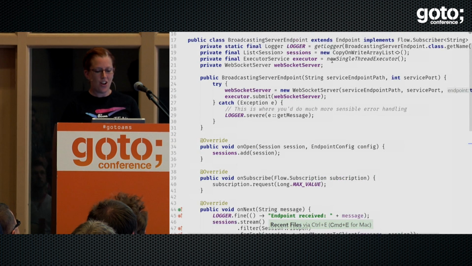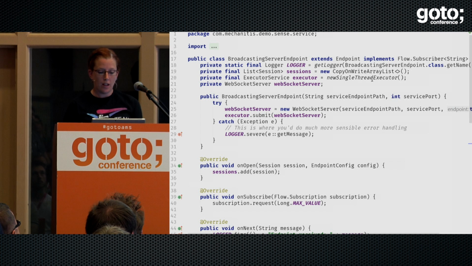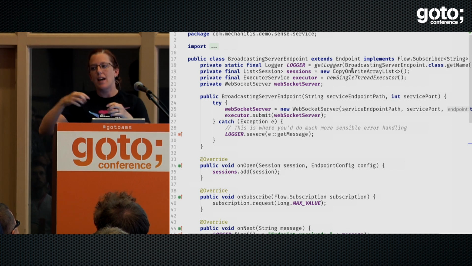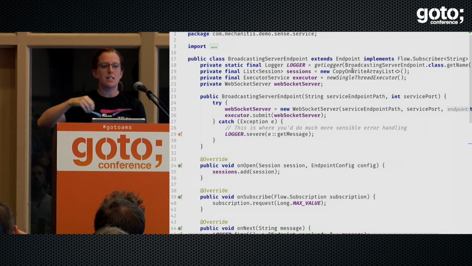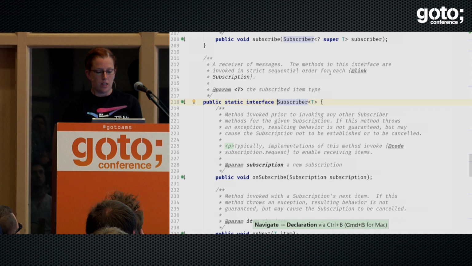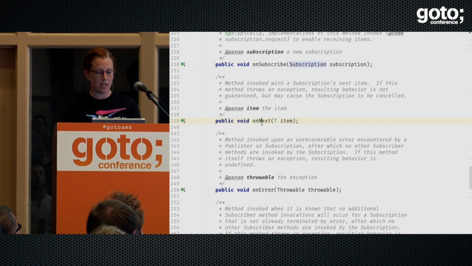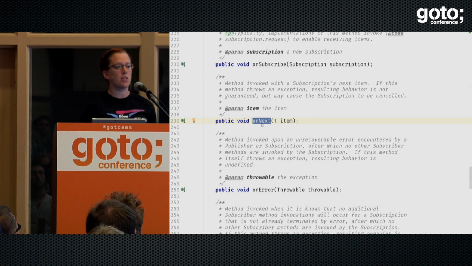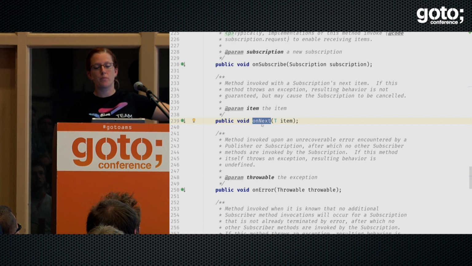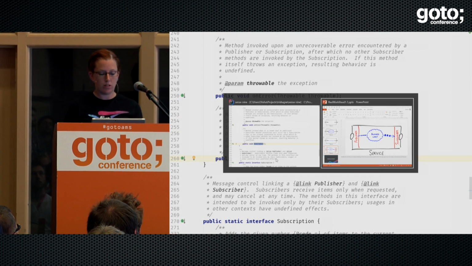So on the other end, my subscriber end, I have a broadcasting server endpoint, which the point is that anything can be, I can have a number of things listening to the WebSocket there, and this implements Subscriber. The subscriber is a bit more complicated. I have an onSubscribe, which has a subscription, onNext, which is the main thing which does something. When I get something as a subscriber, what do I do with it? OnError and onComplete. At the end of it, what do I do at the end?